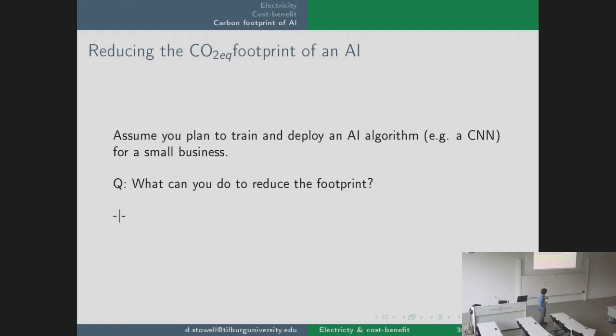Let's see. I'm not going to go through this in a lot of detail, given the time available, but if you wanted to train a CNN for a small business, what could you do to reduce the footprint? Just take a moment to think.